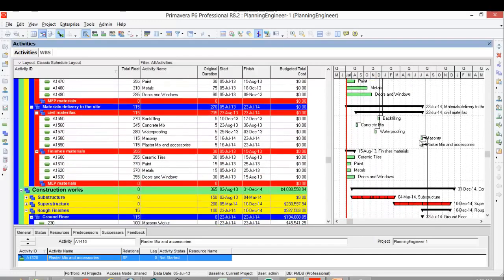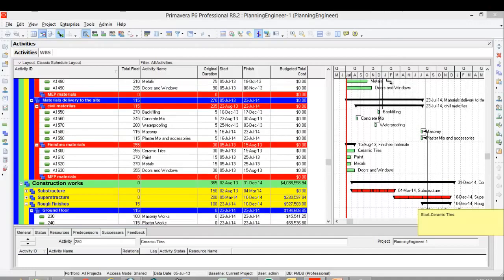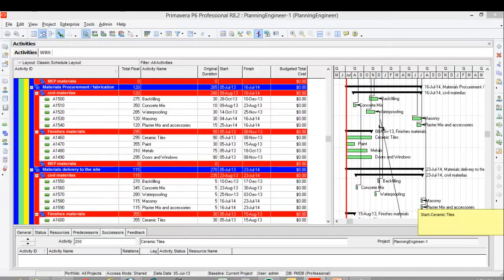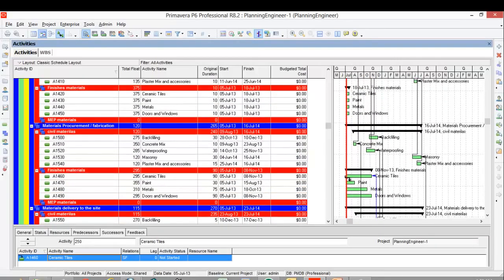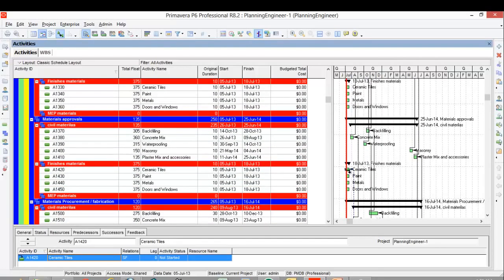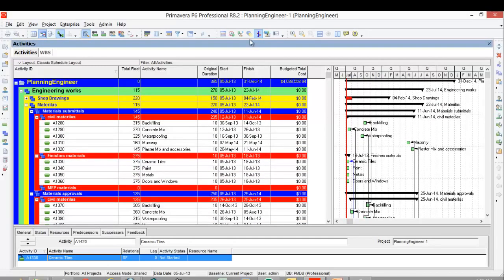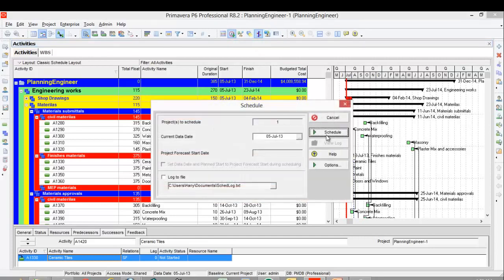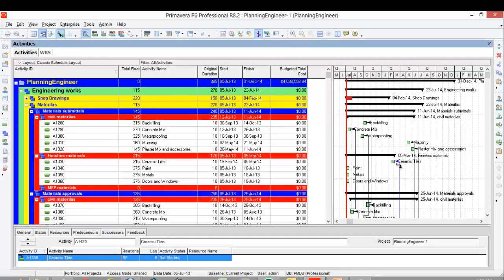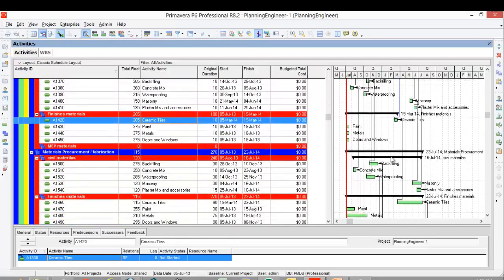And ceramic tiles, we have here the ceramic tiles, start to finish. And because the ceramic tiles taking too long duration to be delivered, we will find that we need to start it earlier. See, this ceramic tiles will be executed after the plaster, for example, but because there is a long duration required for procurement, we should start it earlier.